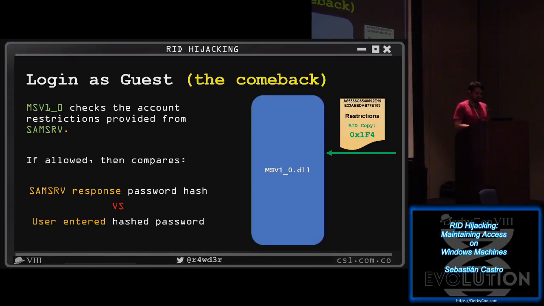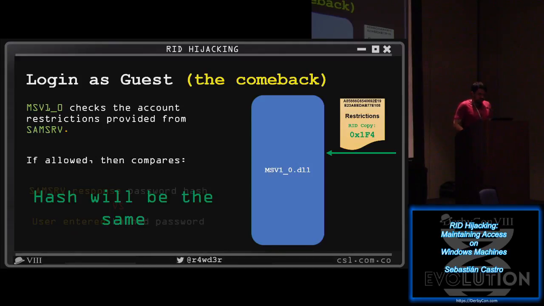So it compares the restrictions with the data obtained from the SAM. The thing is that MSV1 takes the status of the guest account, but assumes that they are from the administrator, allowing the access even if the administrator account is disabled. As I have told you, the only thing that we are modifying is the RID, not the other security properties. This applies also to the hash.